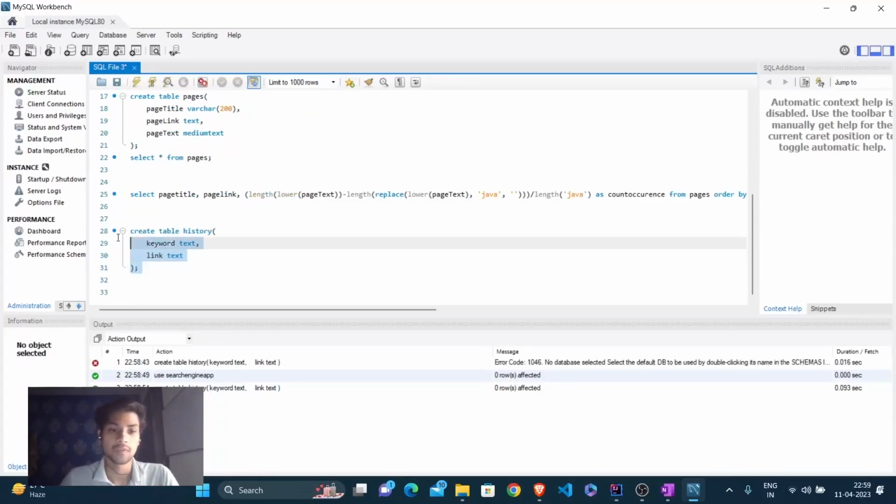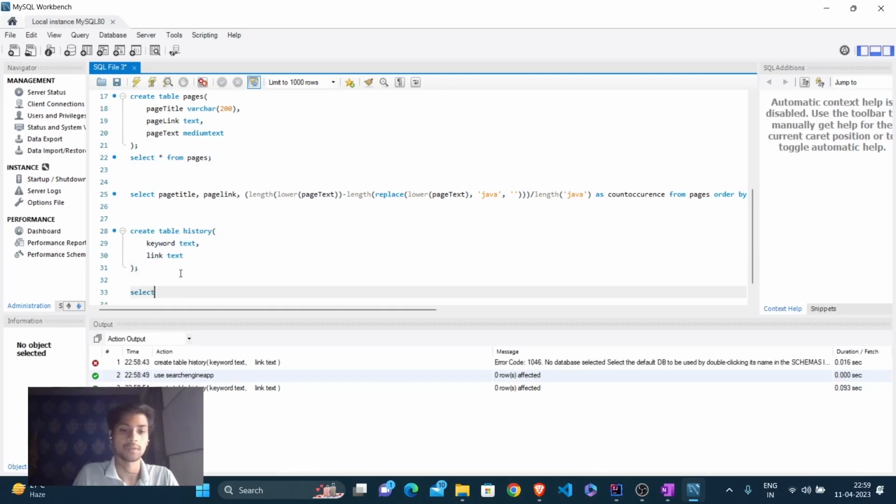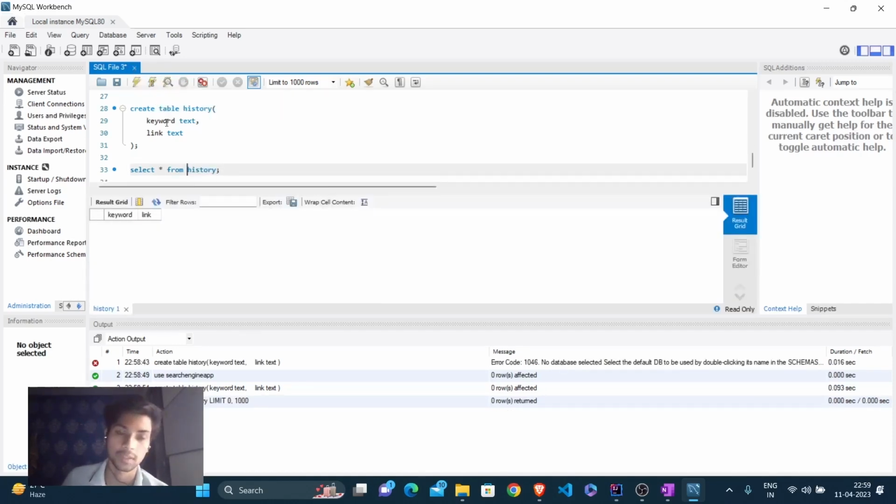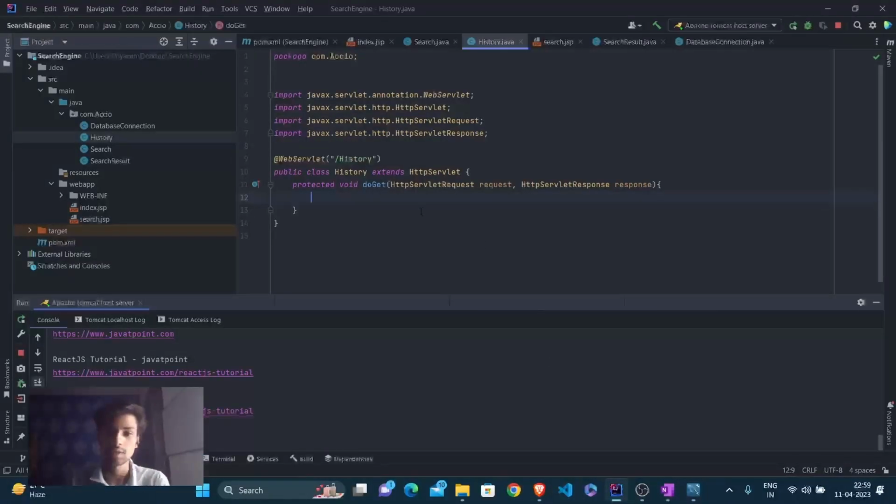Now we have already created the history table. Let's try to read values from it. Select star from history, and when we do that, let's run this application and run this command, and you can see we have created a table. In this we have keyword and link, right?